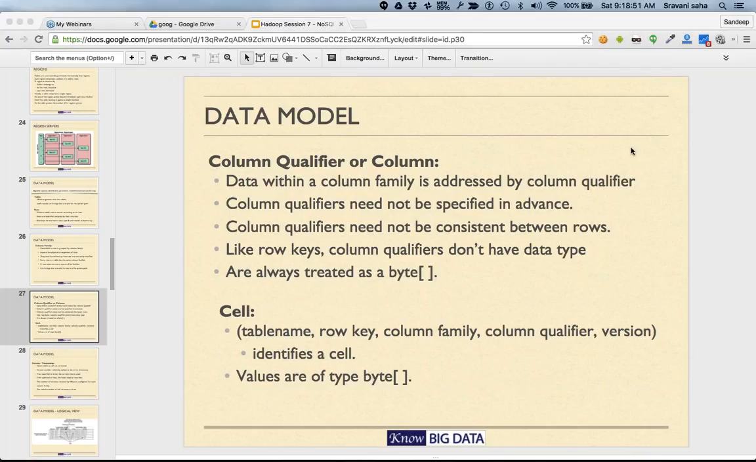Now the cell. The smallest unit of storage is the cell. A cell is identified by which table, which row key, which column family, which column name, and which version number. And a cell can have binary data.